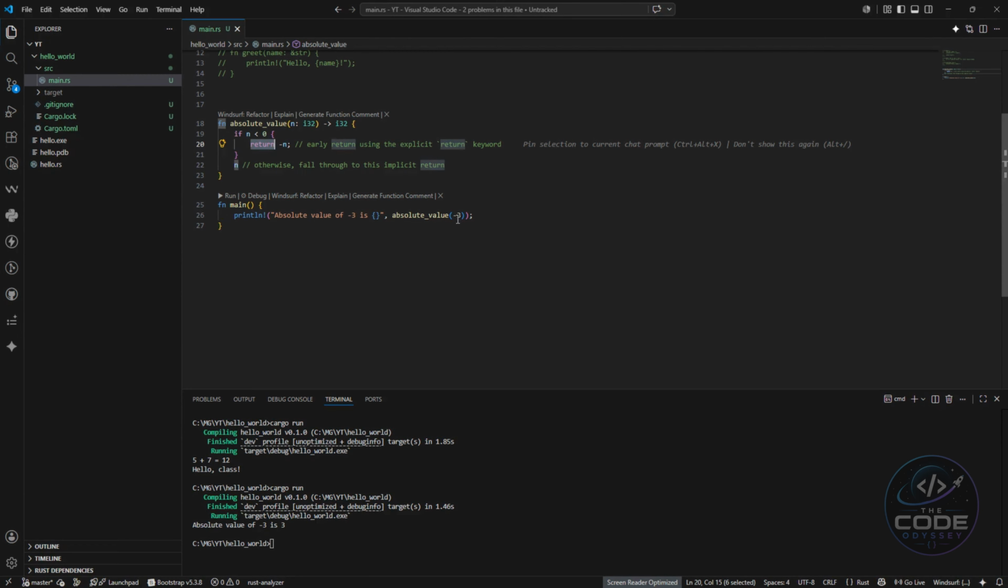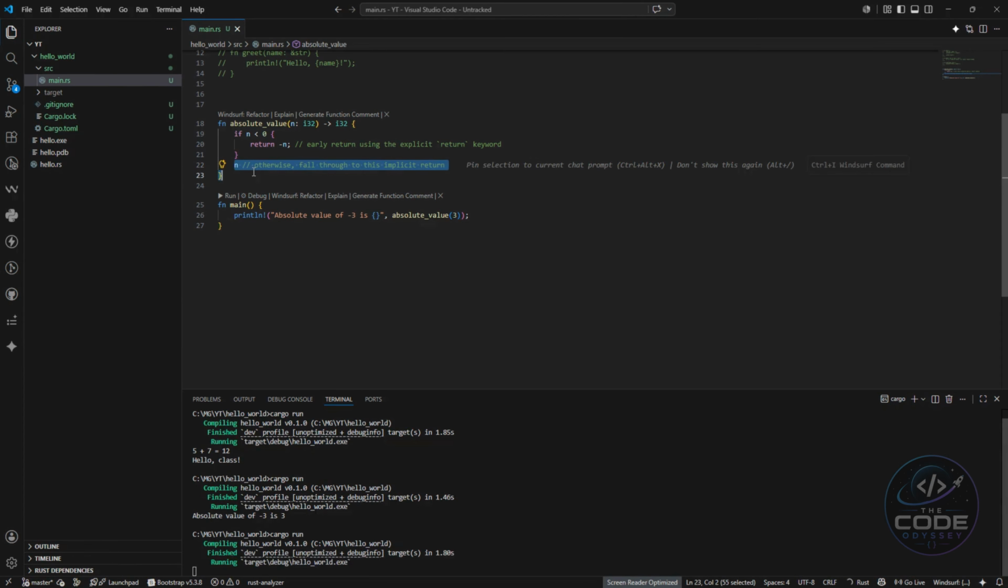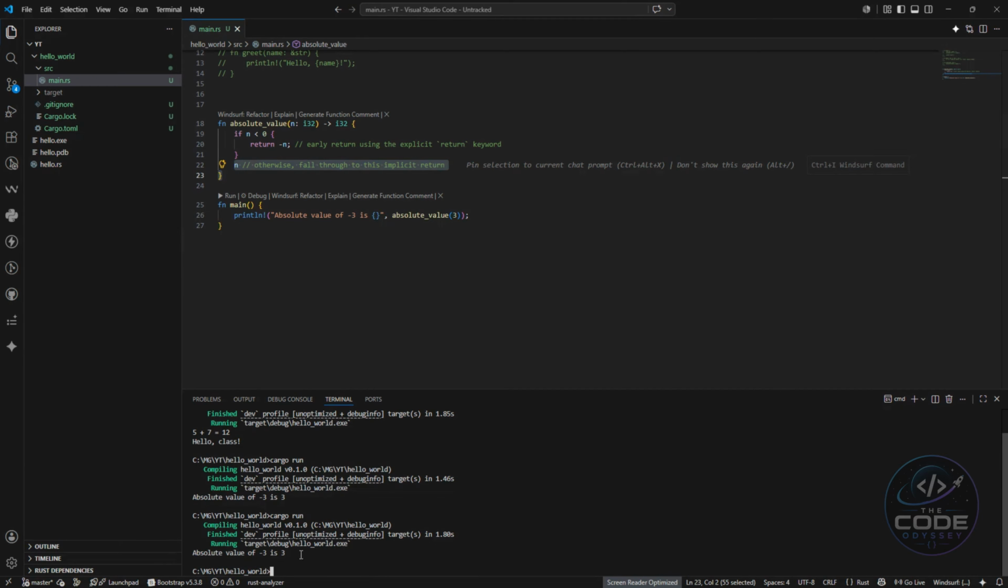And what happens if we pass the positive value? Obviously it will fall through to this implicit return, and you can see here 3. As we have -3, it's showing here -3, otherwise the expected output.